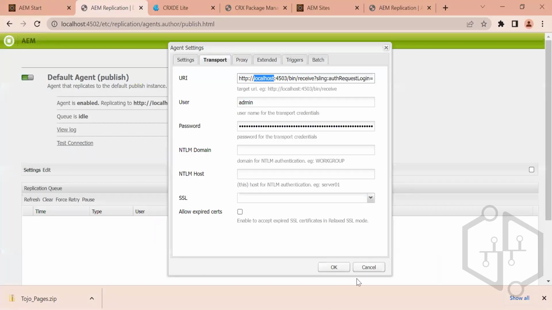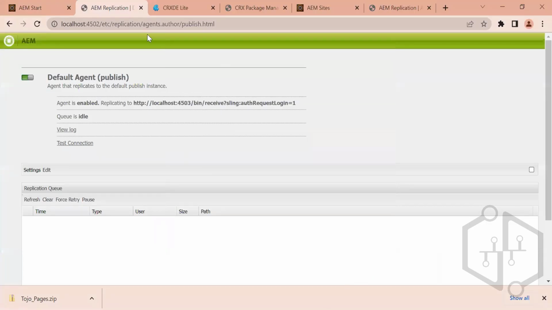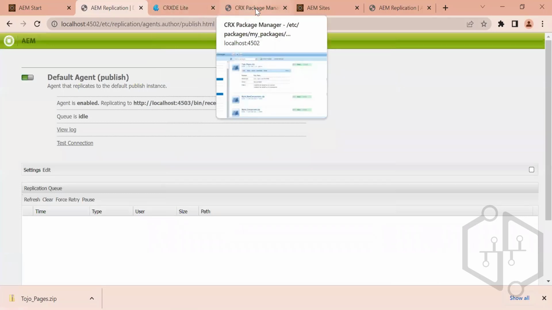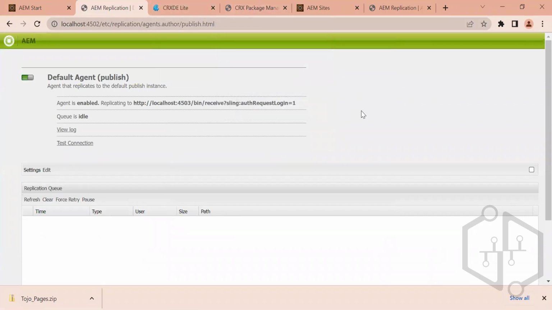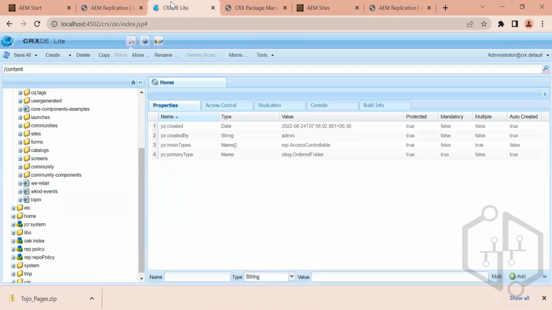Got it. So we cannot, in the production environment, come here and change the URI to the QA environment, right? Why would you do that? That is not an acceptable approach. Everything has a purpose. That's not acceptable. That's why we use package manager.